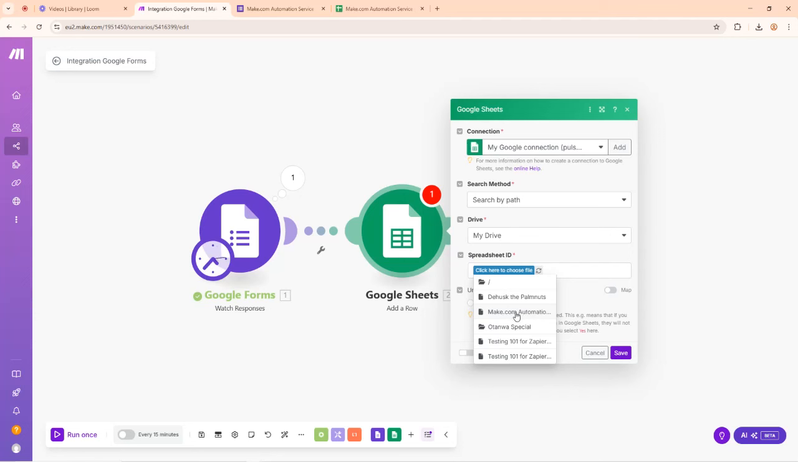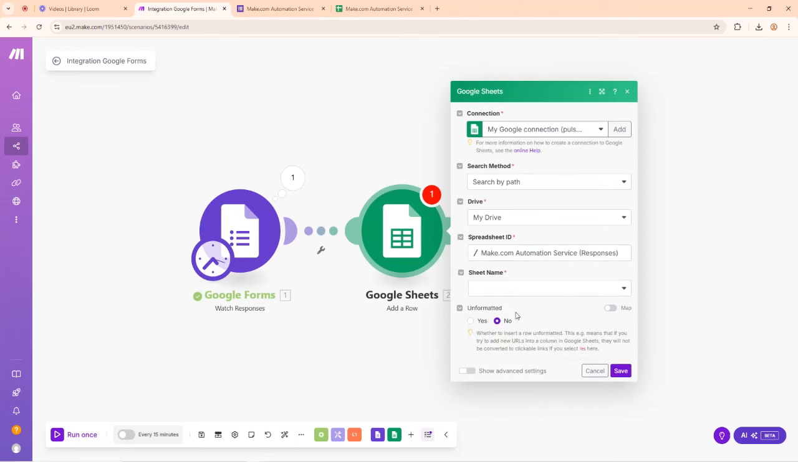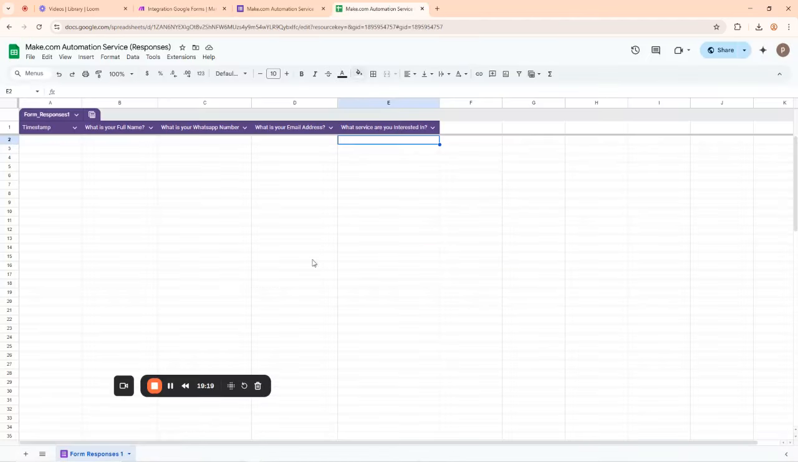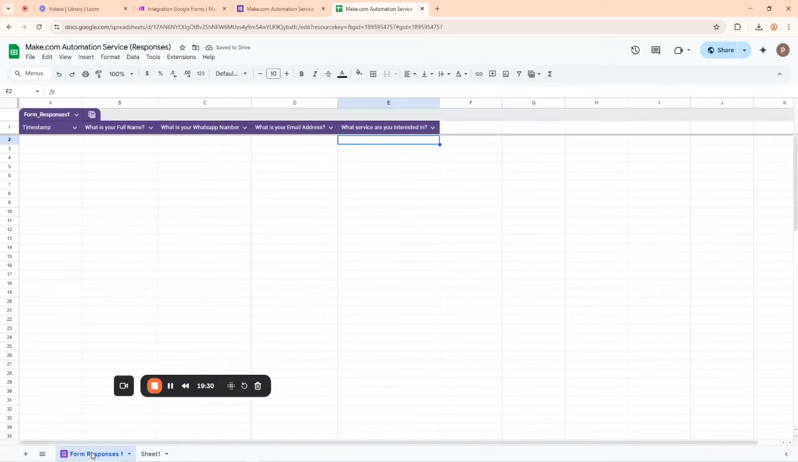So we just have to put it there. Okay, so this is it. And then it's asking us for the sheet name. The sheet name here simply means that we have one sheet here. So if you have another sheet, you can come here to add another sheet at the bottom, but we have just one.